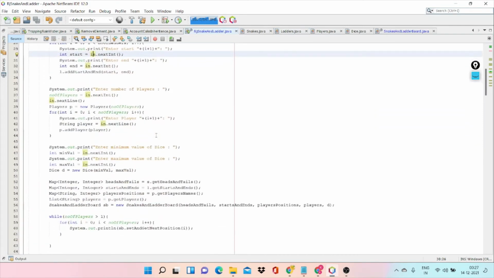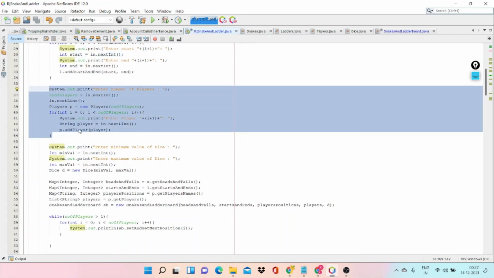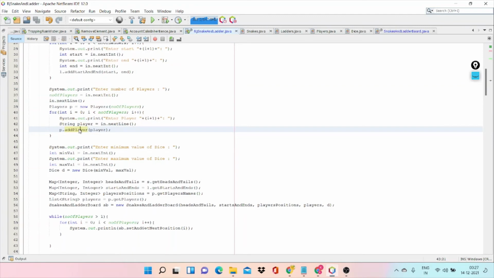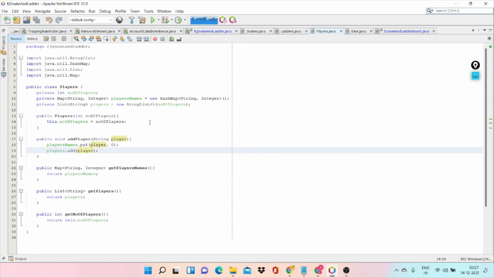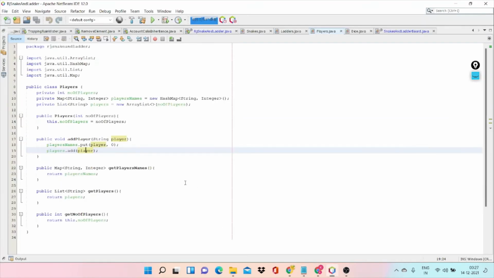Next, we take the number of players, and for each one we take the name of the player and pass it into the players class. Here we already discussed that we require a hash map along with the list. In the hash map we store the name of the player with an initial value of 0 for every player, and we add the name of the player to the array list.